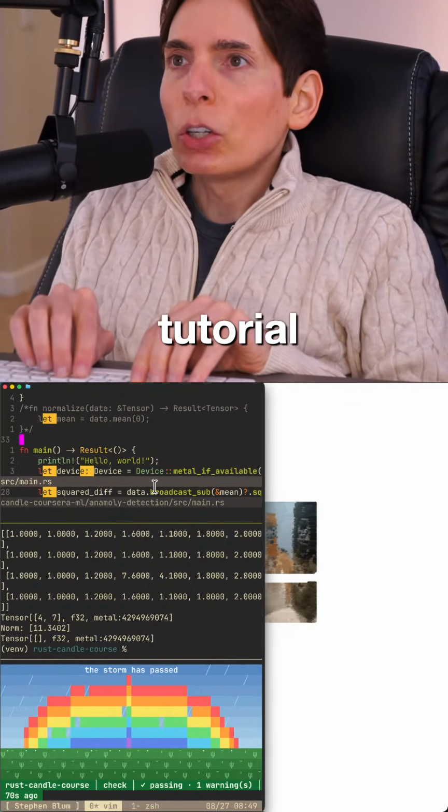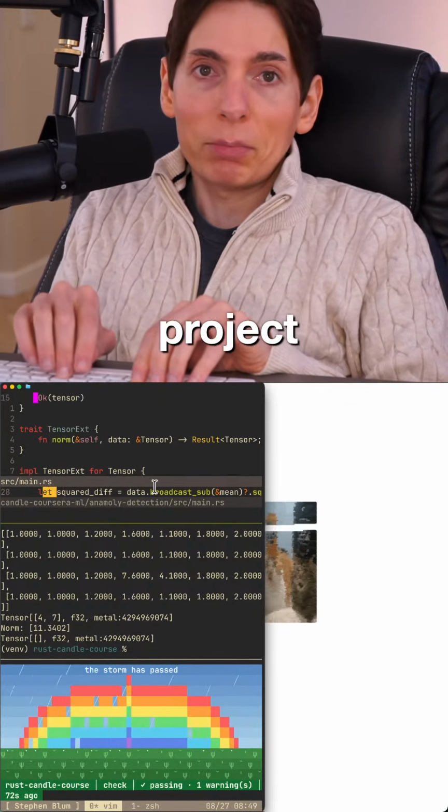How to escape tutorial? Could you give us some advice? Yes. Build a project. Build a project.